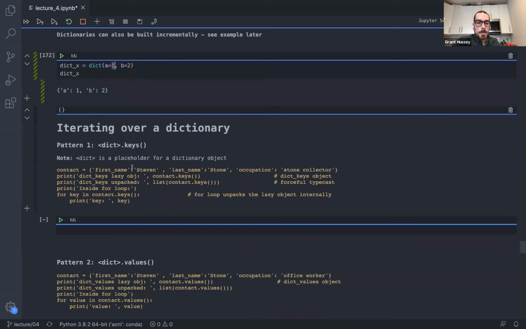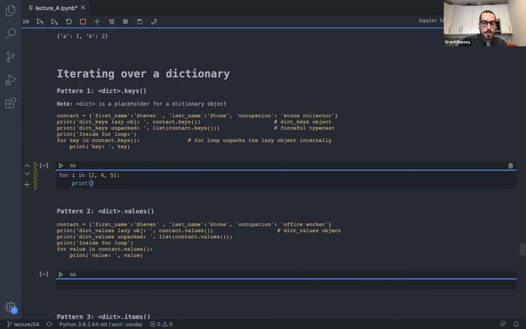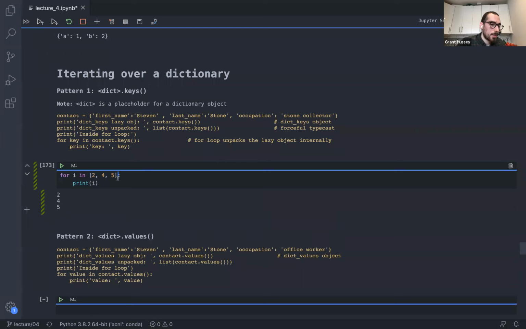Okay, so this is important: iterating over a dictionary. We've talked about how to do for loops, while loops, and things like that in the past, so let's do a quick refresher. If I write a for loop like for i in, and let's pass it a list like 2, 4, 5, and then print i, I'm doing a for loop where I'm printing every element of this list. You can see I print out every element.